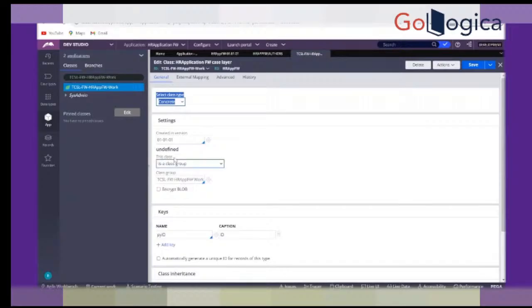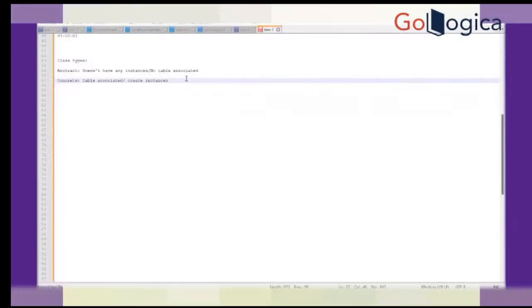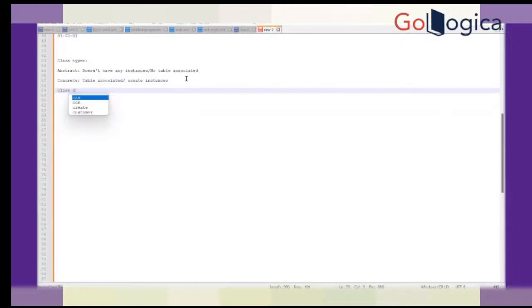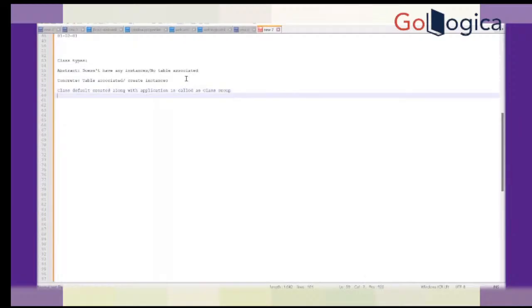And this is a default class which we call a class group. In Pega, by default, when we create a new application, it creates a class for you, and that class is named class group. The class created by default along with the application is called a class group. Of course, you can also define new class groups as well.